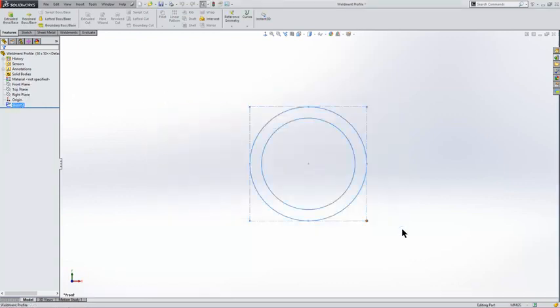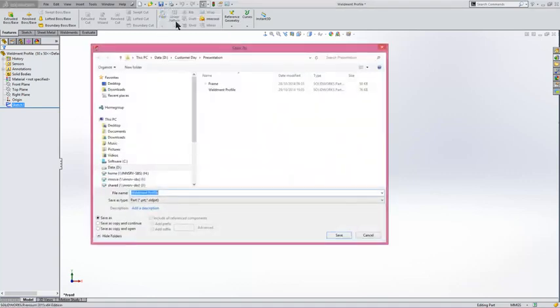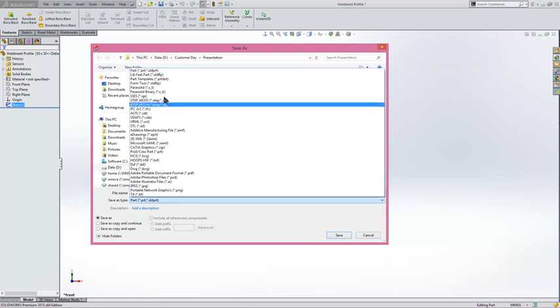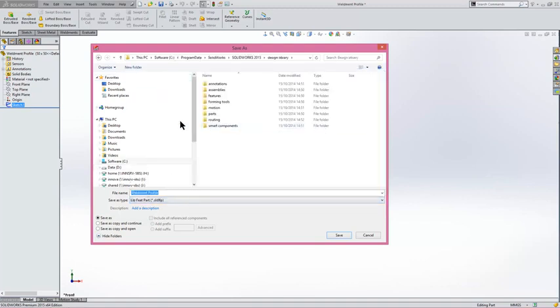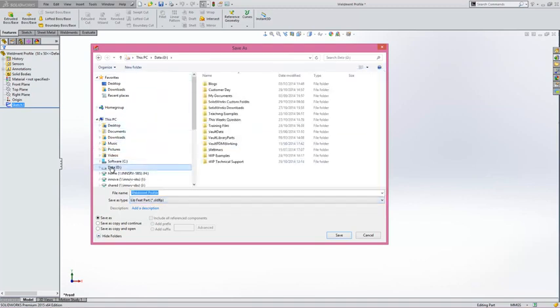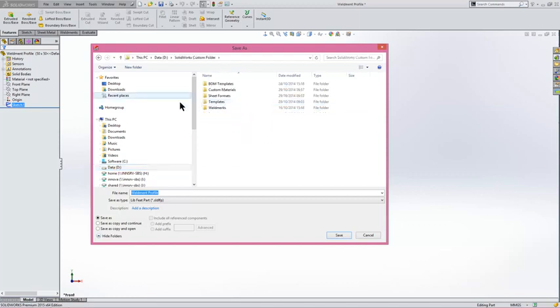Alright, so let's save this as a weldment profile. Select the sketch, file, save as. We'll change the file type to be library feature. And I like to place anything that I customize in my own location outside of SOLIDWORKS. So on my D drive or your C drive or on your network, you have a folder maybe that has a SOLIDWORKS custom folder. And in here you have templates, BOM templates and alike, and we have weldments.